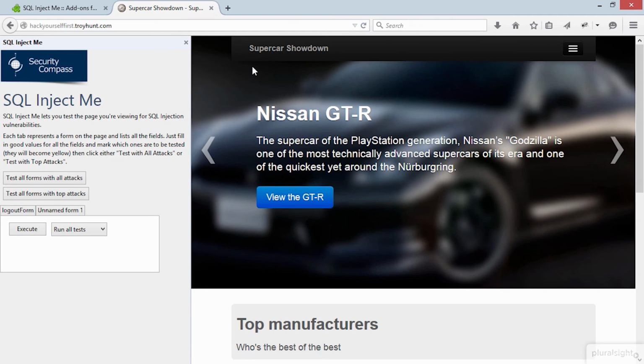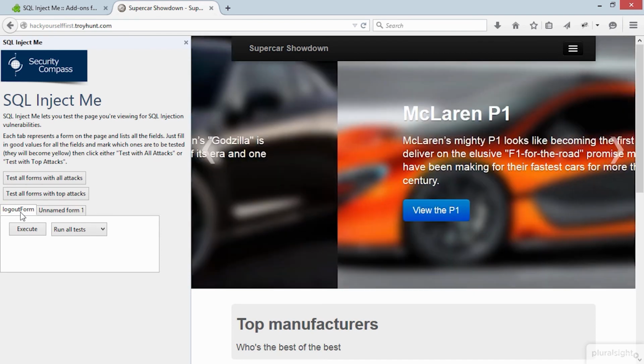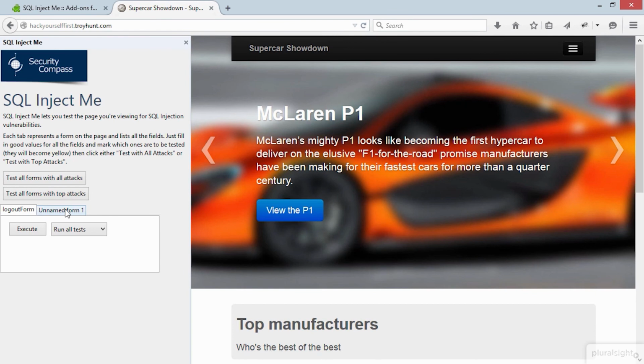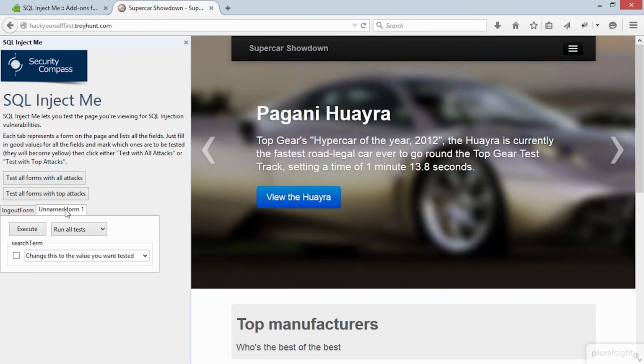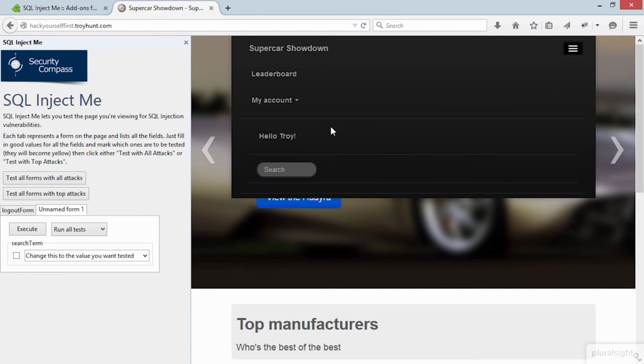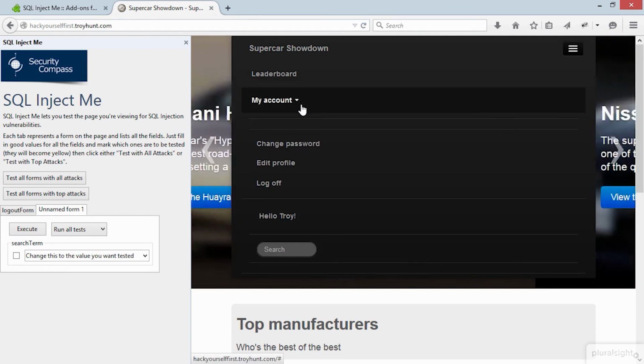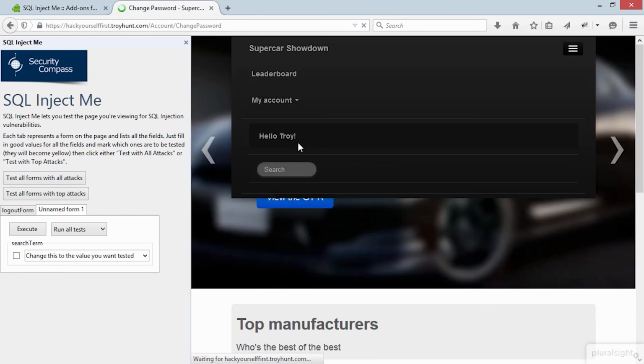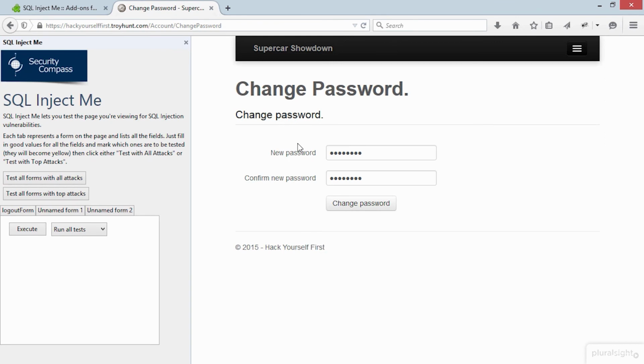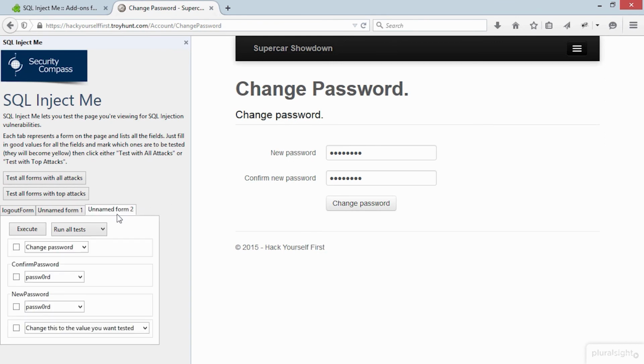Now you'll see that there are a couple of forms here. There's a logout form, and this is actually a form on the page with an ID of logout form. And there's another form called Unnamed Form 1. And this is actually the form behind the search page. Now I'm presently logged in. What I want to do now is go over to my account and then drop down into Change Password. Now when we get into there, we can see that there's also a form called Unnamed Form 2.